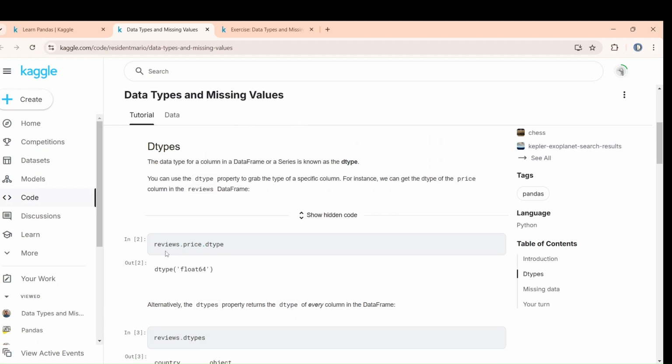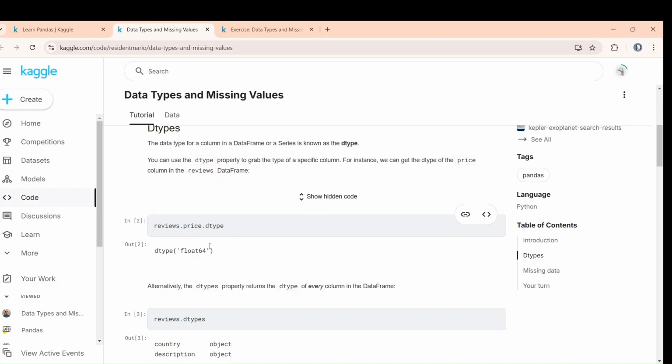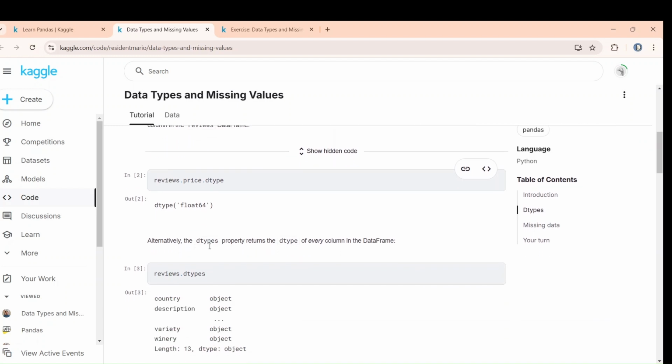Okay, so if you write reviews.price.dtype, reviews is the same data set, and price is the price column. So you are fetching the particular column, and you want to check what is the data type of the price column. Okay, so the answer will be float64. So it will just give you the type of the data.